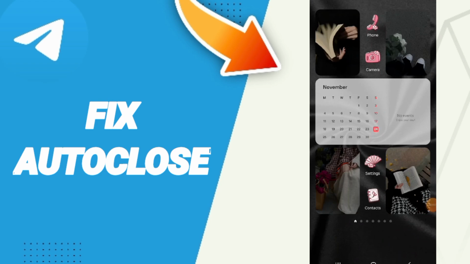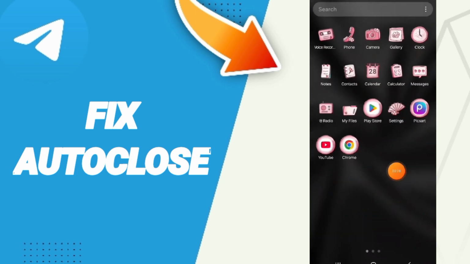Hello everyone, today we will talk about how to solve the problem of auto-close. On the Telegram application, you will go to settings.